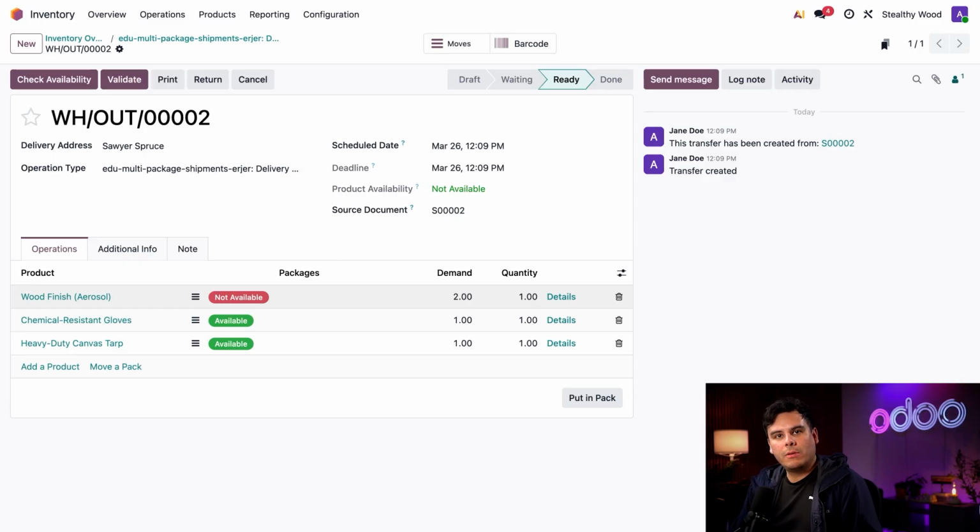To make sure that Sawyer receives his order in perfect condition, the warehouse team follows a separation protocol. Because the wood finish is a liquid inside of an aerosol container, which is under pressure, we package it separately to eliminate any risk of accidental leaks or punctures that could damage the tarp and gloves inside of here during transit. If we were just packaging everything together to go at once, we could just click the, in this case, put in pack button down below and be done with it. We need to ship things separately, though, due to the separation protocol.